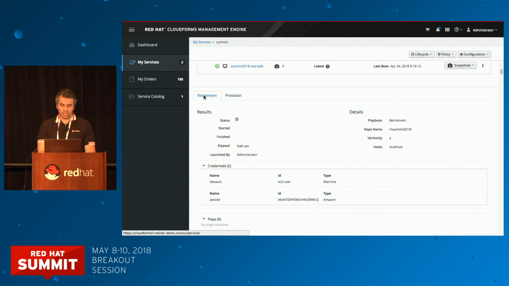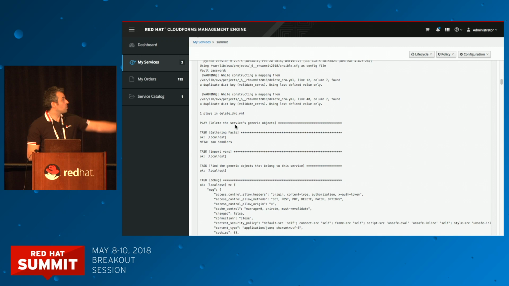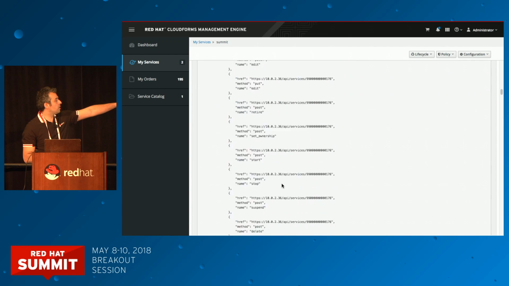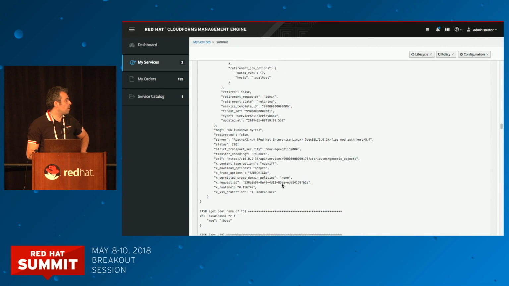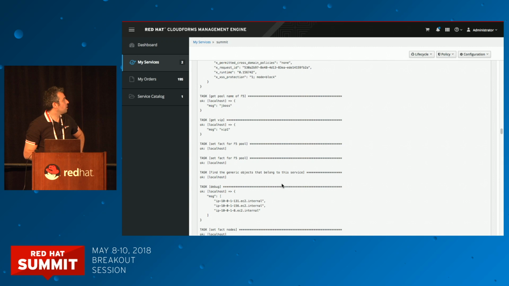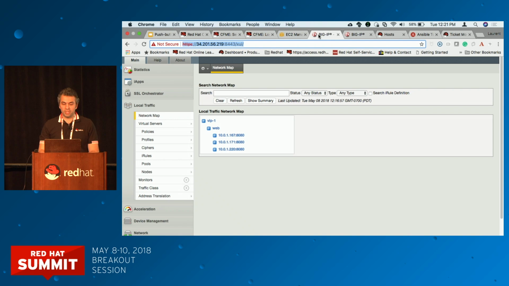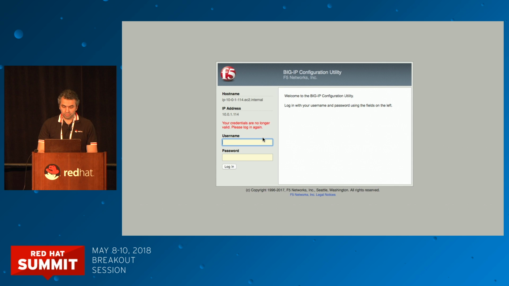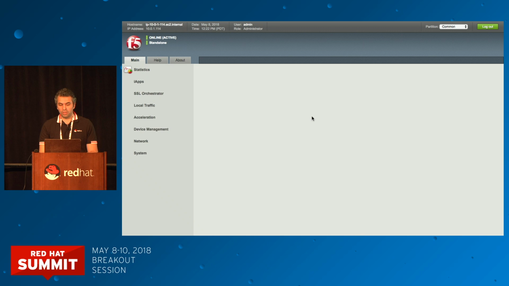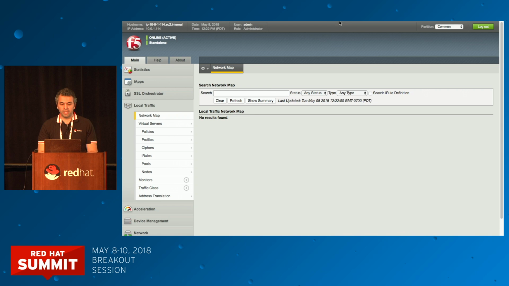So that's some of the output. You see here it says the deleted generic objects. It deletes the object here. And the next step happening here, and this is live, that's why it reloads, is removing the VIPs from the actual F5 load balancer. This is the one which we just built, and this one is the one which we built earlier. If I log in here, those F5 pieces should already be gone. So it should be empty. I deleted all the entries here.